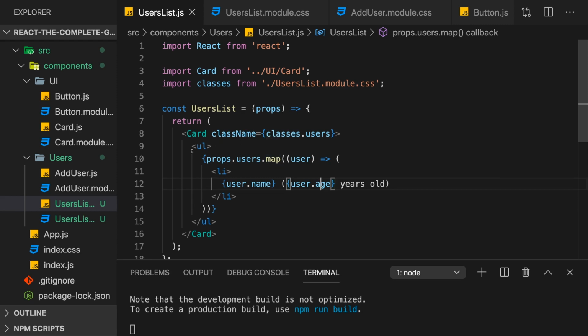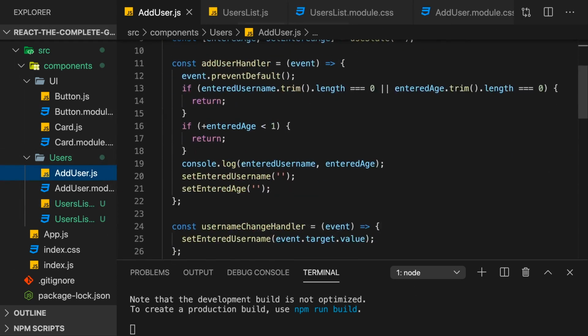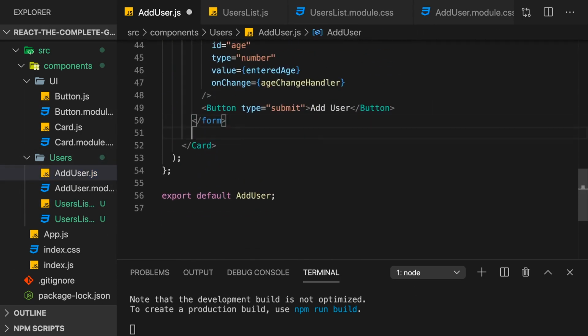Now we need to use it. And that leads us to the next question. Where do we want to use this brand new component? We could use it here in AddUser. We could use it here below the form, UsersList like this. We just have to add an import, and we could use it there. That would be fine, but I don't think it makes sense. It's the AddUser component.